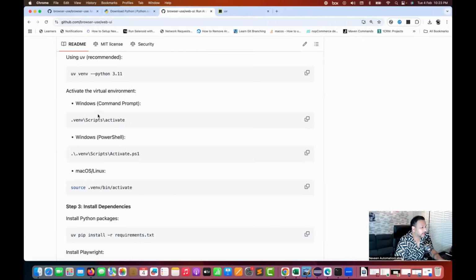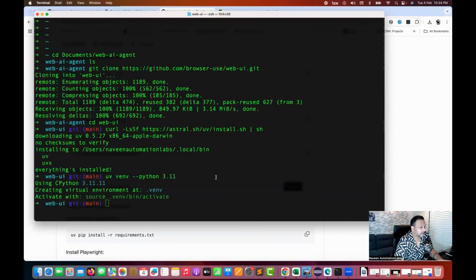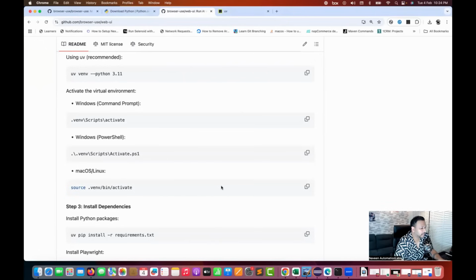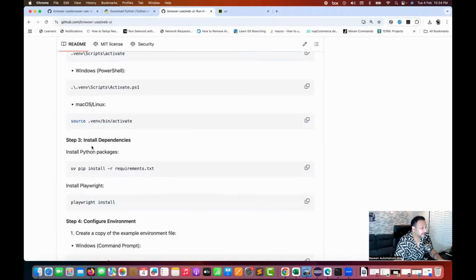After that, if you're using Windows, execute the specific command. And then we have to source the bin activate directory also with this environment. So now it is also done. And then after that, it says that you have to install the dependencies, install the Python packages. So there is one requirements.txt that they have given. In this, they have given the complete requirements, like what exactly you need to download and everything.